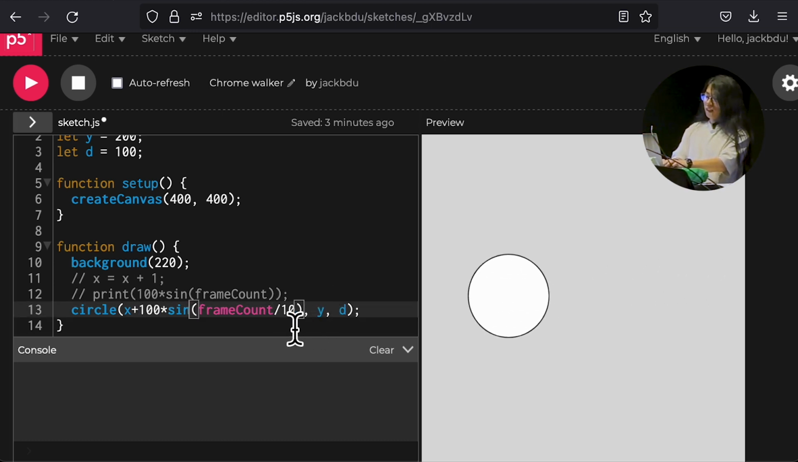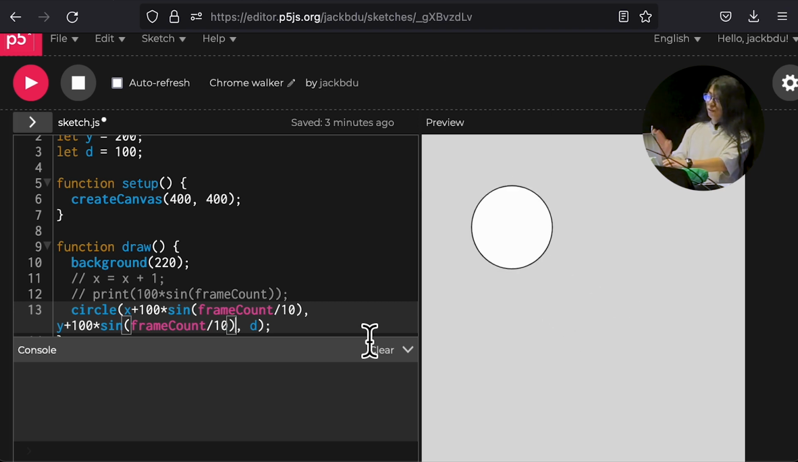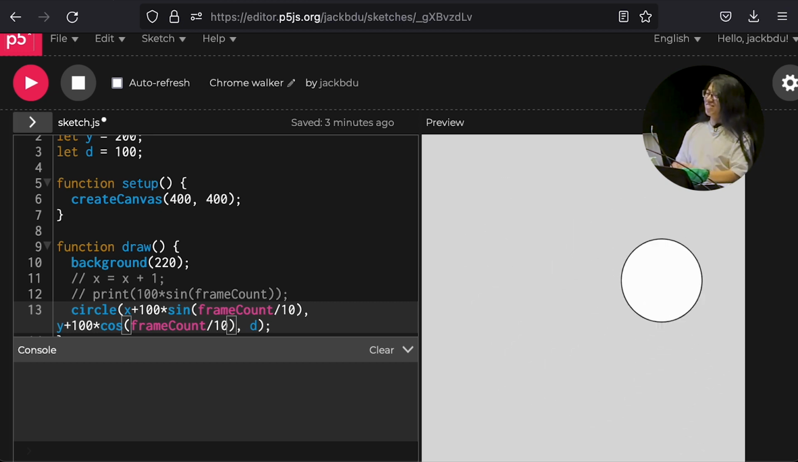And what's even better, if I add this to the y as well, you'll see it moves diagonally. However, if you change sine to cosine, guess what will happen? Yes, it rotates, it's a circle, and that's sort of the beauty of math to me.